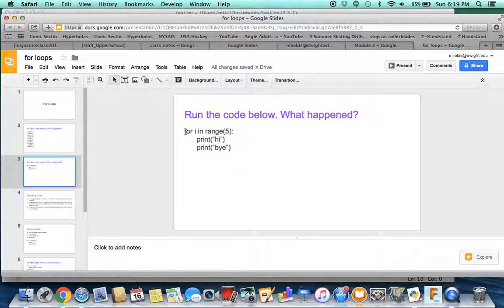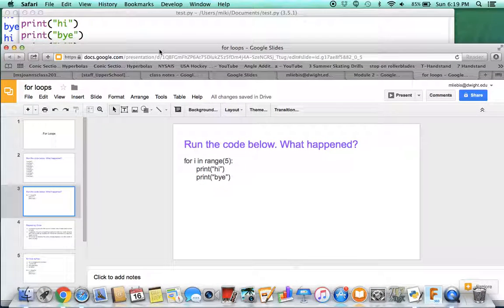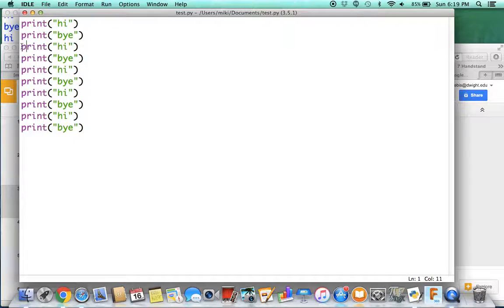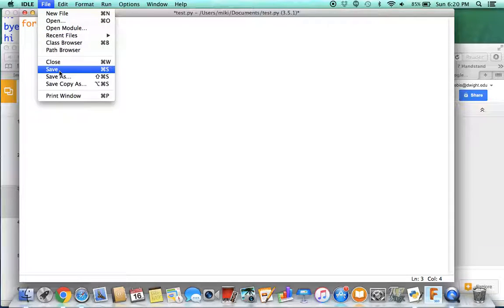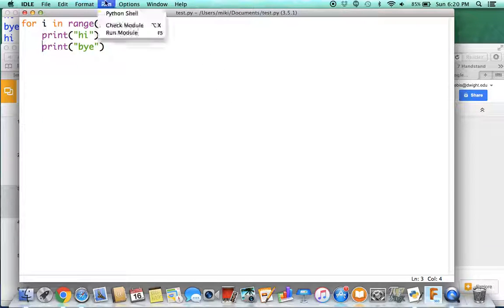Now I want you to run this code. Be careful about how you type it in. And I want you to record what happened. Now I'm going to go ahead and do it. And I need to indent. I'm going to indent. I'm using the tabs. Then I'm going to save. Okay. I'm going to go ahead and run.